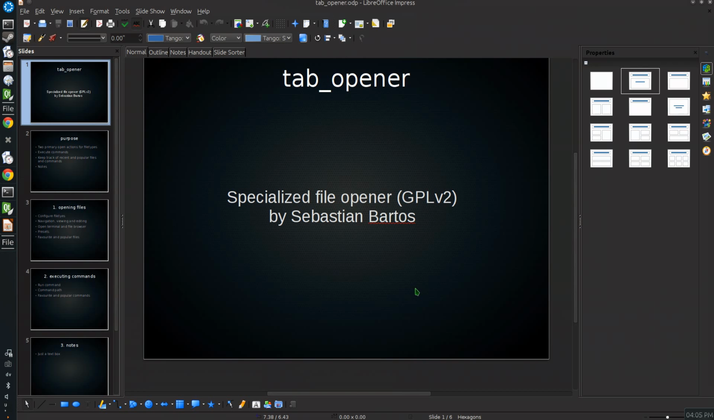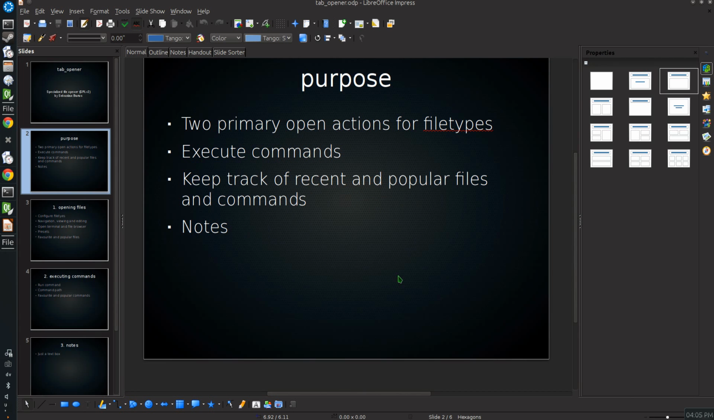It's a GPL application, so it's open source, and it has two primary actions, so you can assign a viewing and an editing action to each file type. You can execute commands, keep track of recent and popular files, and take notes.